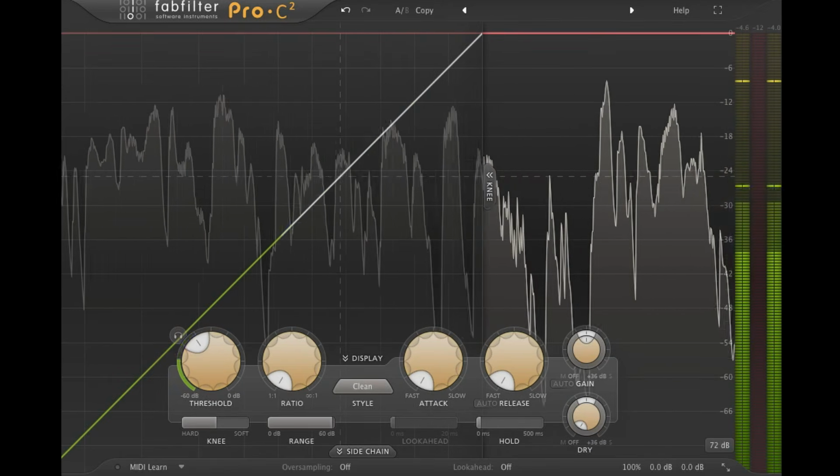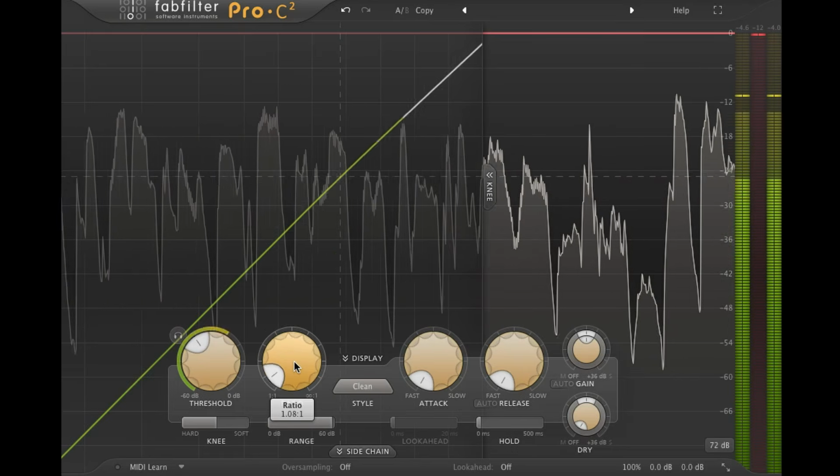Next is ratio. For the voice specifically, a ratio of more than about 3 starts sounding unnatural pretty quickly, and I don't want my peak levels to be reduced by a huge amount because it gets real weird fast. So I'm going to set that to 3.